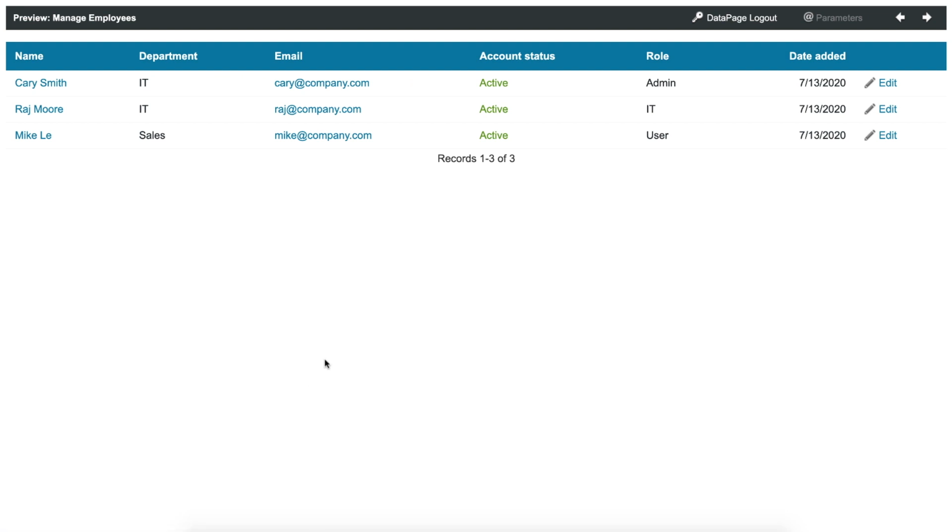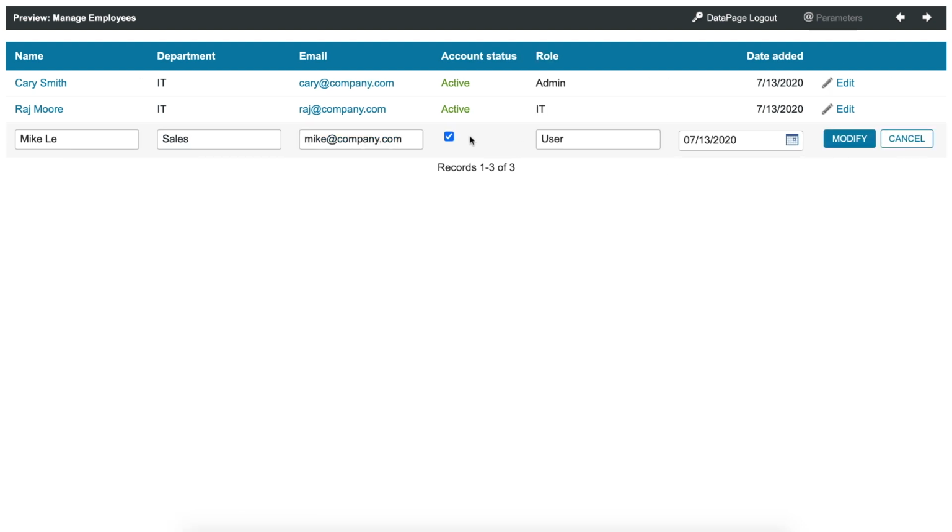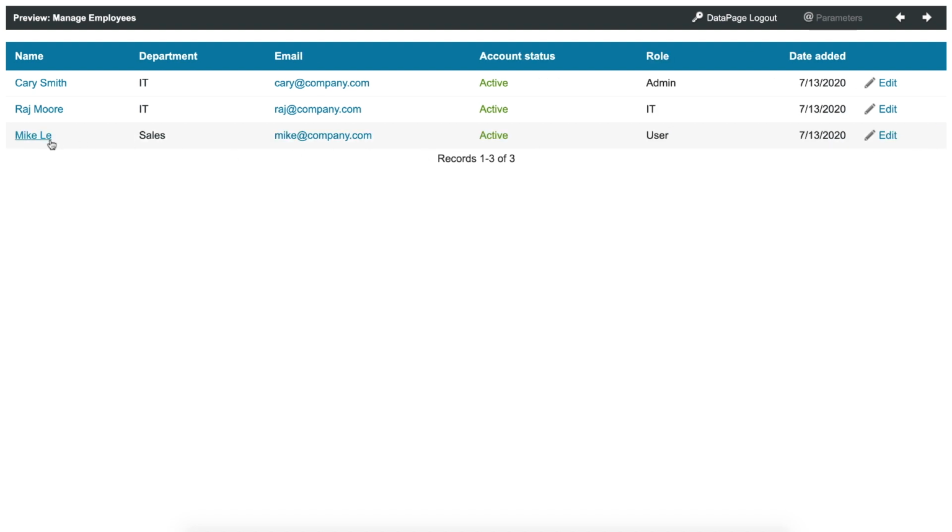So here's the list of all the employees in my application. If I wanted to edit Mike's information, I can click on edit here. And here I can deactivate his account. I can also change his role. And we can also go to details by clicking on the name.